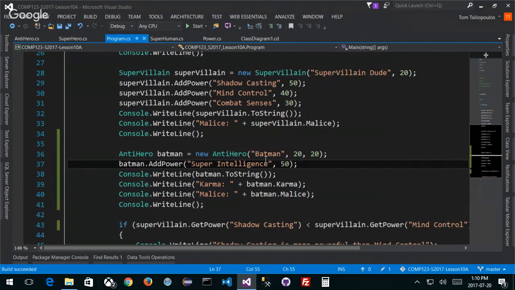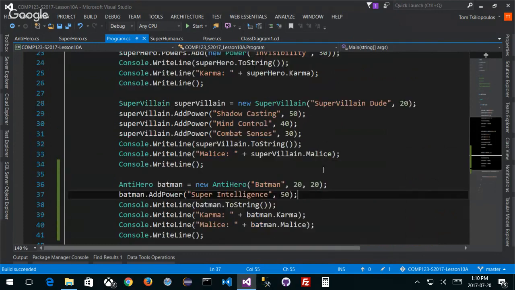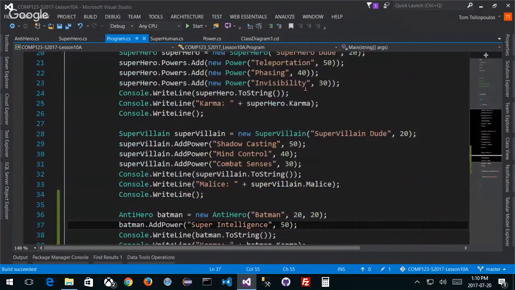Also remember that I can compare the two. Does anti-hero have malice? Yes, I can test for that. If anti-hero has malice, it comes true, right? And I can do the same thing for supervillain. Supervillain and anti-hero kind of have that relation, right? And the same thing goes with superhero. Superhero and anti-hero kind of have the same thing. They have karma to some degree, right?